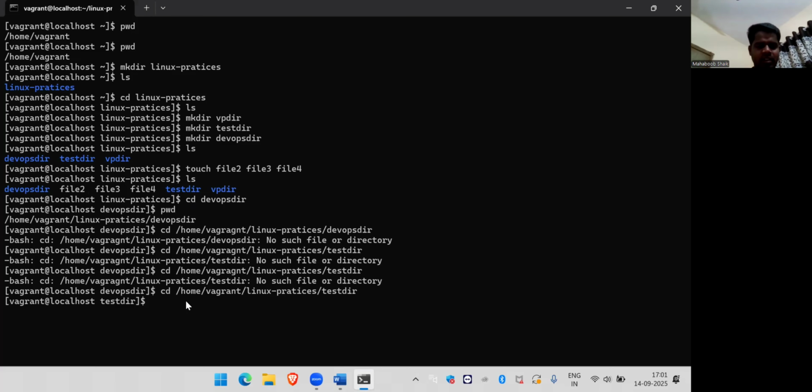Let's be clear and correct while we are using this. These are all the things that will happen while we are learning. No issue about that. Okay. So this is the absolute path, which starts from the slash root directory, then the home directory, then the user home directory. This is the complete path, which is the absolute path.